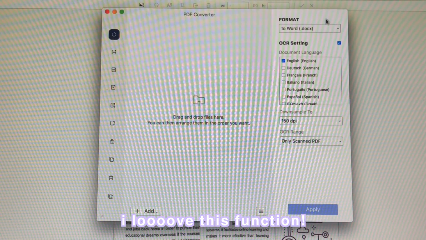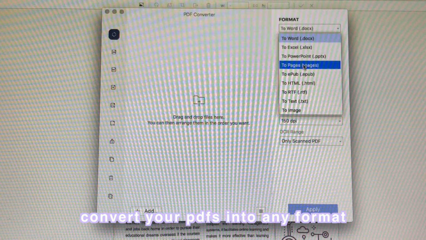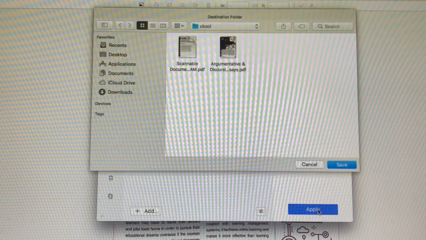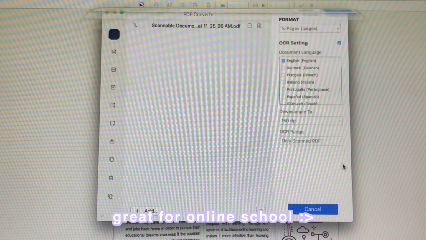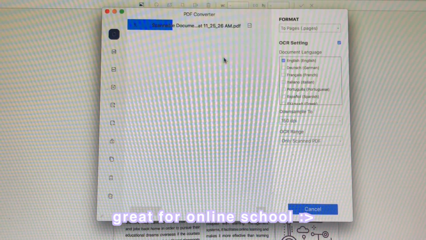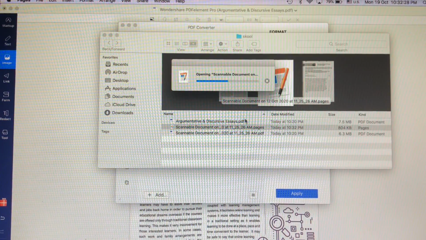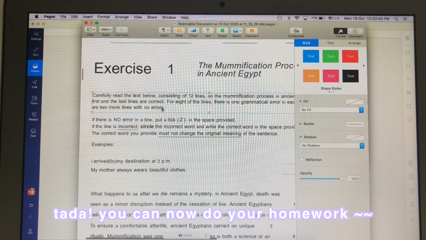Lastly, I really love this function whereby you can convert any PDF document to any format. I converted my PDF document to a Word document, so I can do my homework easily on Pages.